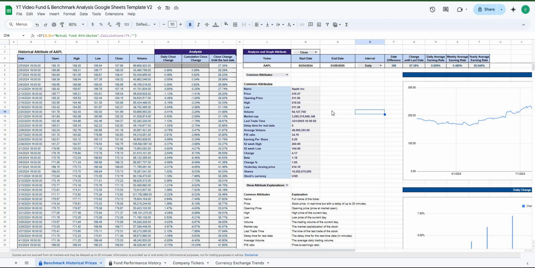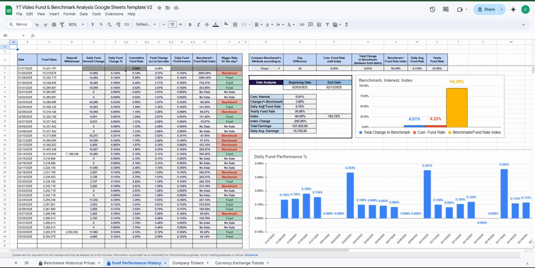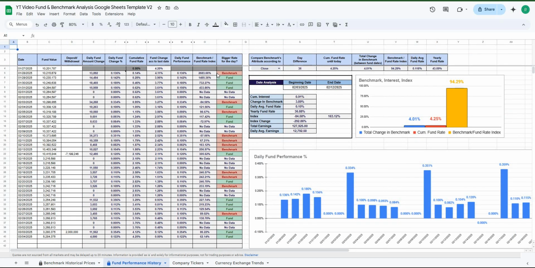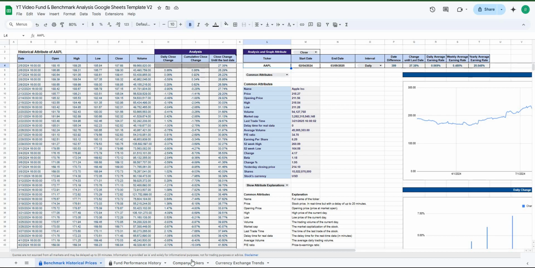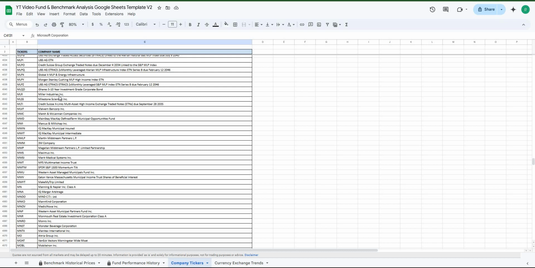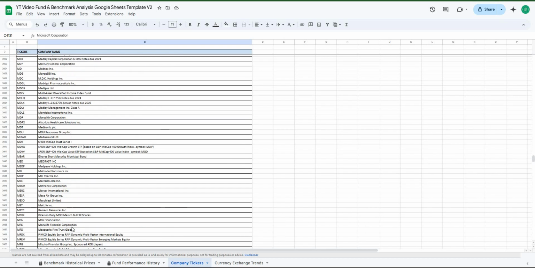Hello everyone. In this video I'm going to talk about how to analyze your fund's performance with the benchmark you set in the Fund and Benchmark Analysis Google Sheets template. You can choose a company, a mutual fund, or an exchange rate to compare the earnings of this benchmark to your funds. In this sheet you will find company tickers to help you to understand and see the tickers of the companies.